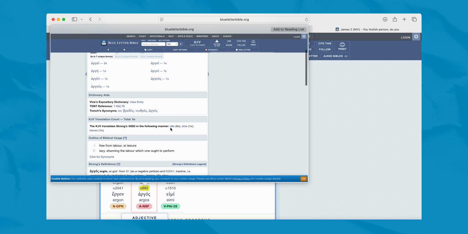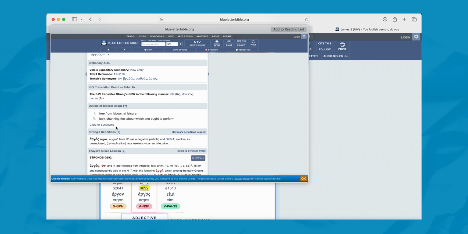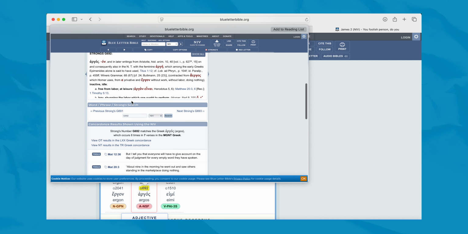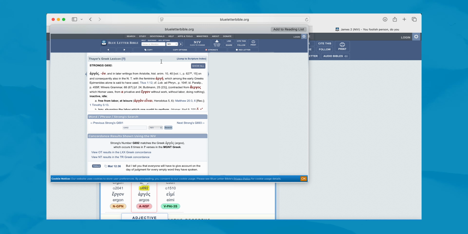We're not going to look at any of that. You'll look down here, it says the outline of biblical usage. That's probably what most of us want to see, how it's used biblically. And then you'll see down here, it says Thayer's Greek Lexicon. Now that's why I brought you here to begin with.